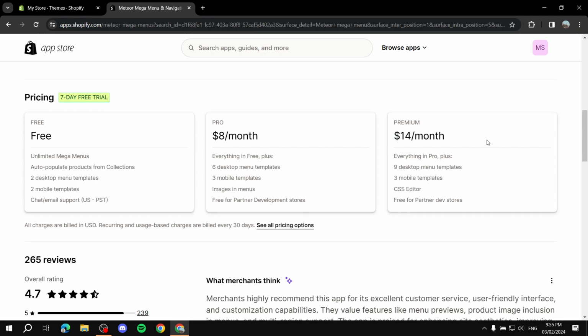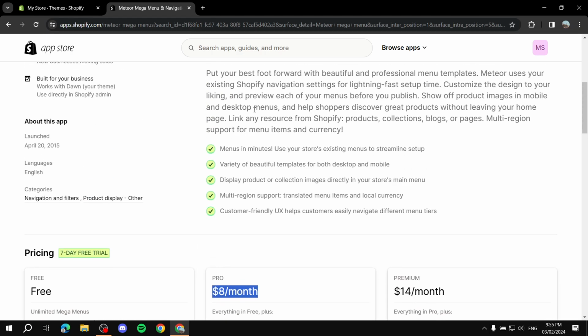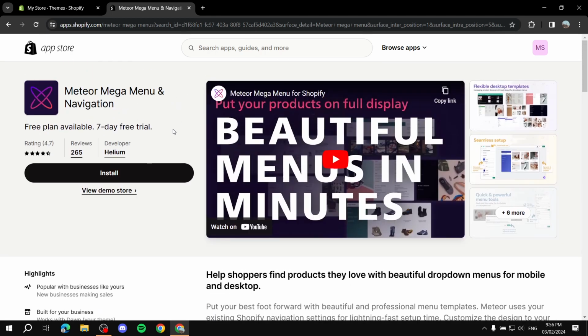Now, I need to note here, since we are at the pricing, the free version does not actually include the images part of the menus. So you cannot add images to your menus for free. You will need to have either Pro or Premium. Both of these do have the option to add images in menus. And also, they have much more to it. And they do offer a 7-day free trial. And to be honest, I personally do recommend that you actually invest in this because it actually is very appealing and can have a huge impact on your store to make it look nice and clean.